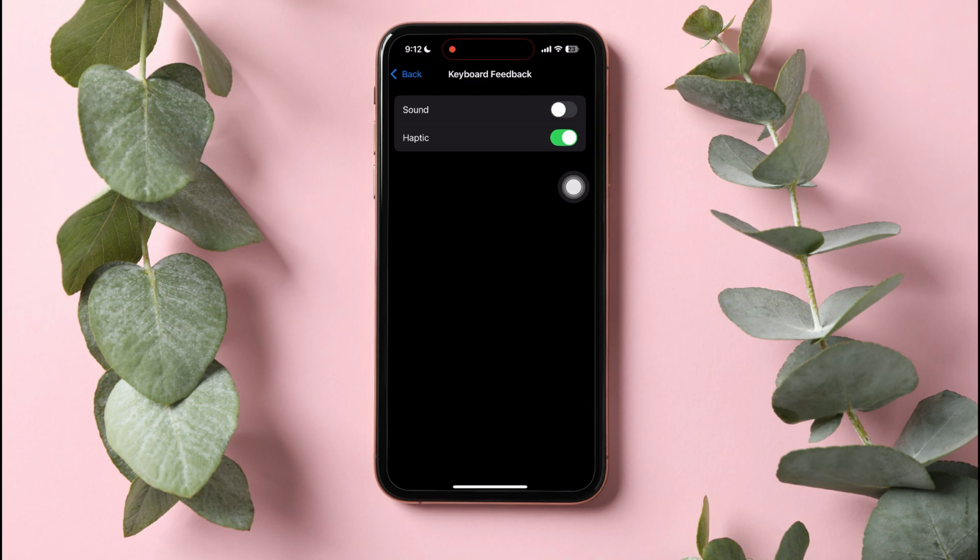If you want to turn that on, simply toggle on this option. From this page, you can also toggle off the haptic if you find it irrelevant. This way, you get more control over how you use the device. So by following these simple steps, you can easily turn off keyboard sound on iPhone.